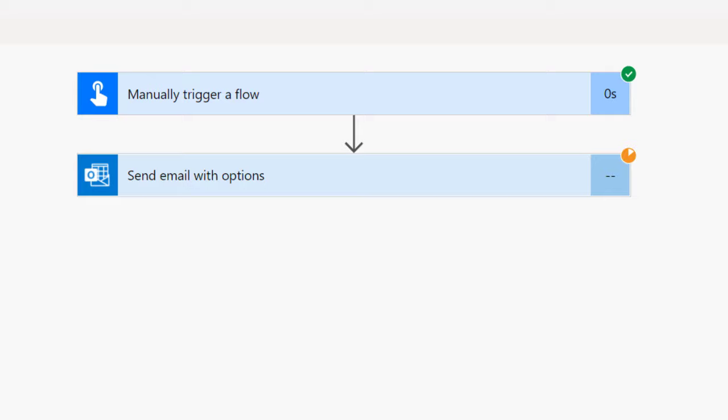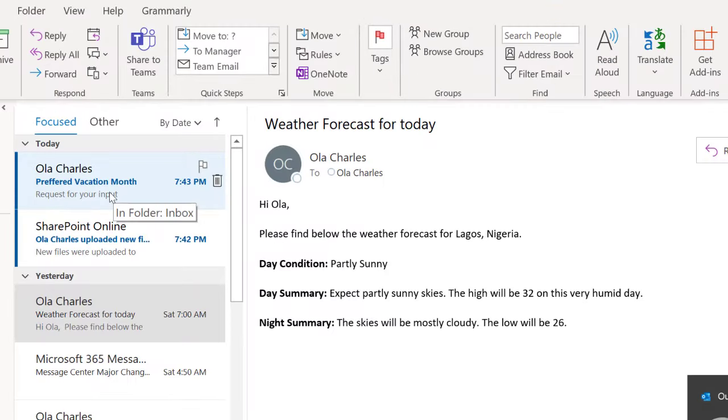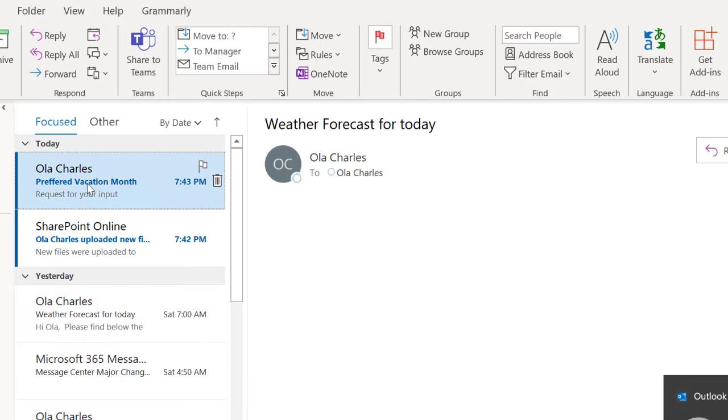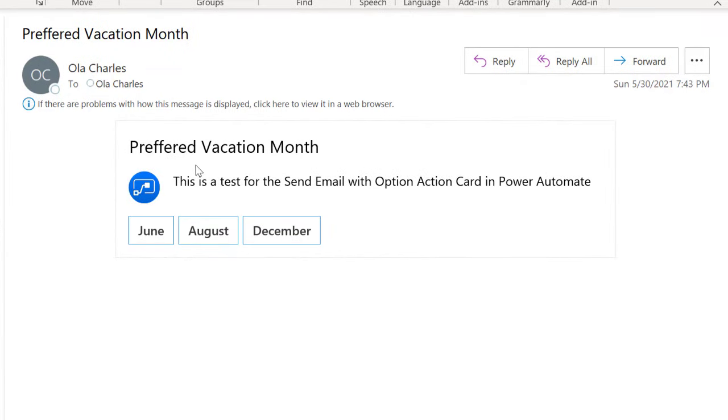Let's go back to my email and see what is there. Right now, I can see preferred vacation month from Olachas, and I have it right here. When is my preferred vacation month? Is it June? Is it August? Is it December? I have to click on one. This is the body. So I'm going to select December.